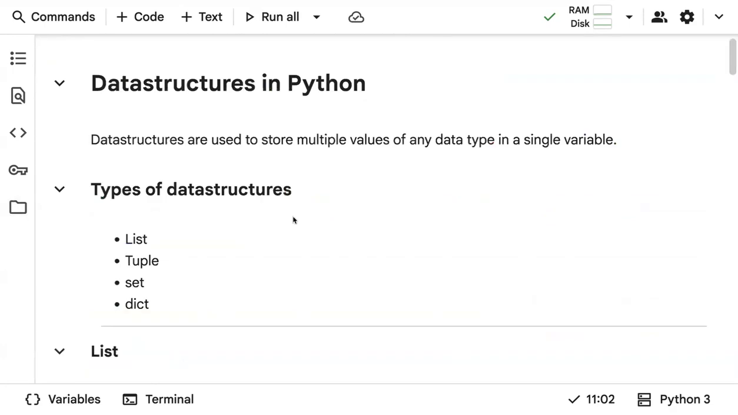So this is what you wanted to learn regarding different data structures in Python. So in our next video, let's explore a few more topics related to Python learning.